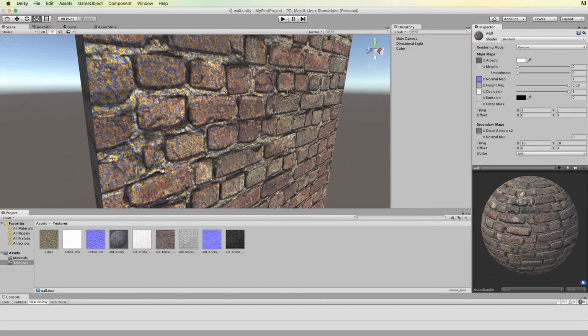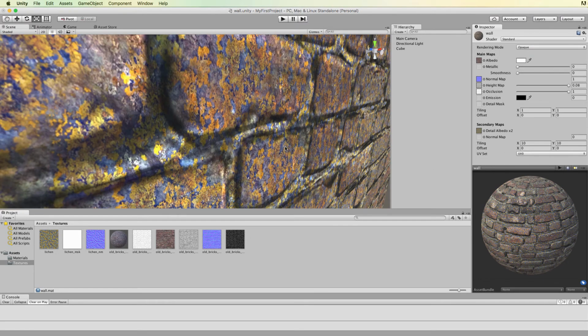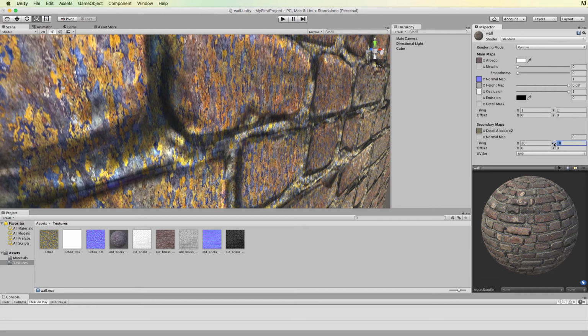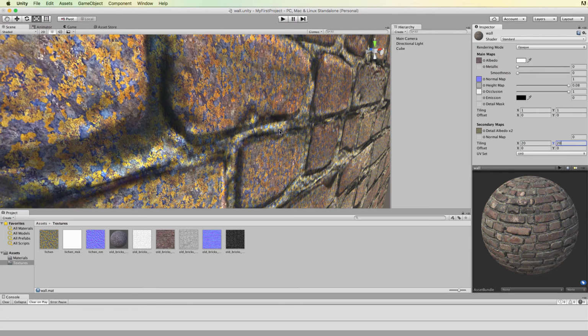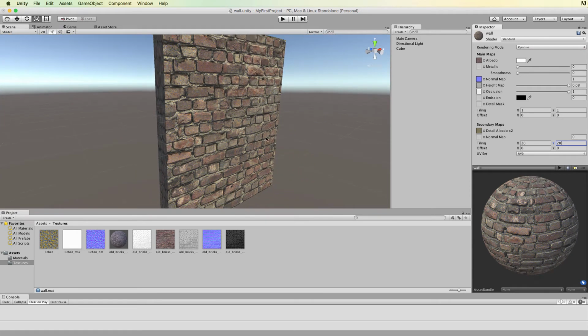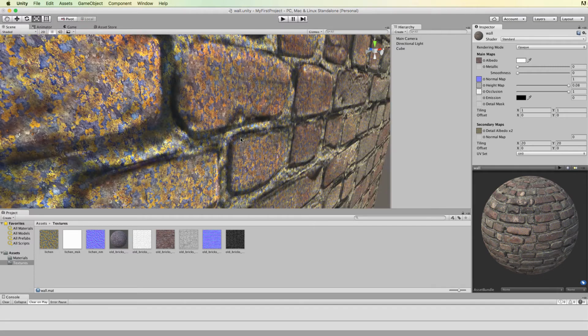Now this lichen is tiled at 10 by 10. So it actually gives you more detail when you're close in. That's what the detail maps are for. If you want to make this lichen a lot smaller, you could increase your tiling. So let's do this 20 by 20, which gives you fine detail of lichen close up. And when you're running around in your game world and you're out here, you can't really see that, but when you're getting close to the wall you can see that it does have more texture.